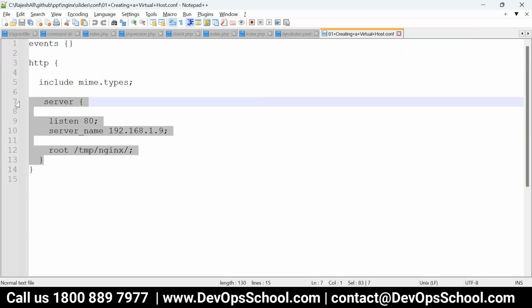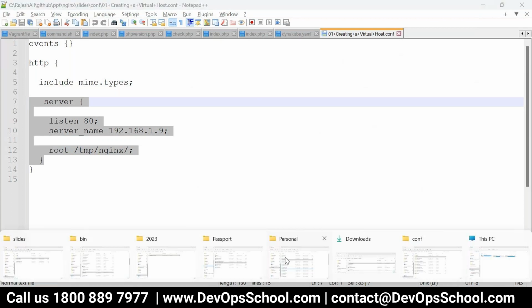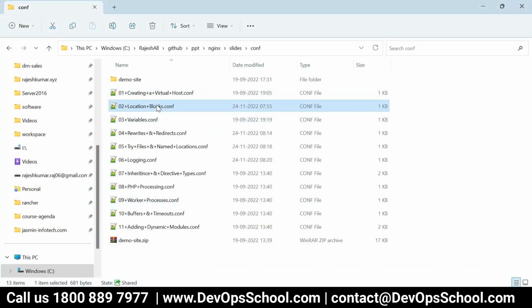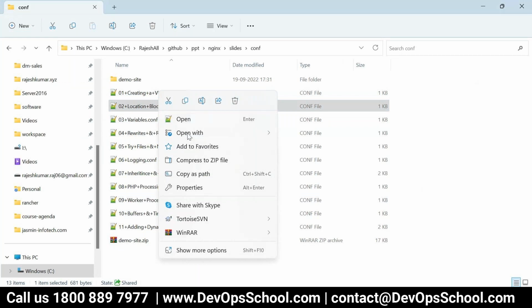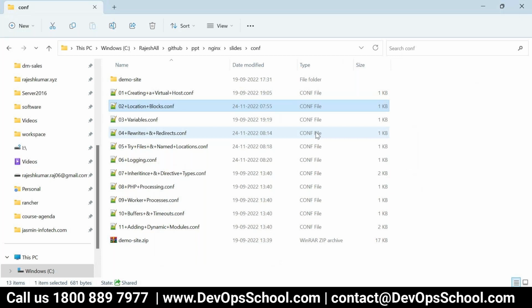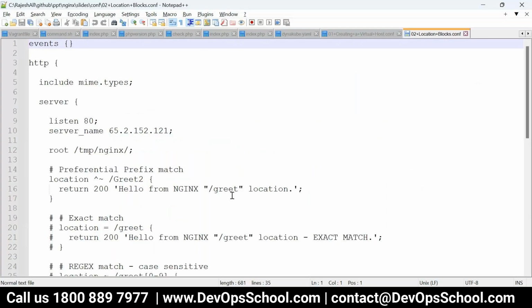Yes, Raj. Virtual host means redirecting the traffic we are getting on any port to any of the directories, right? Yes. Now let's talk about the location and blocks.